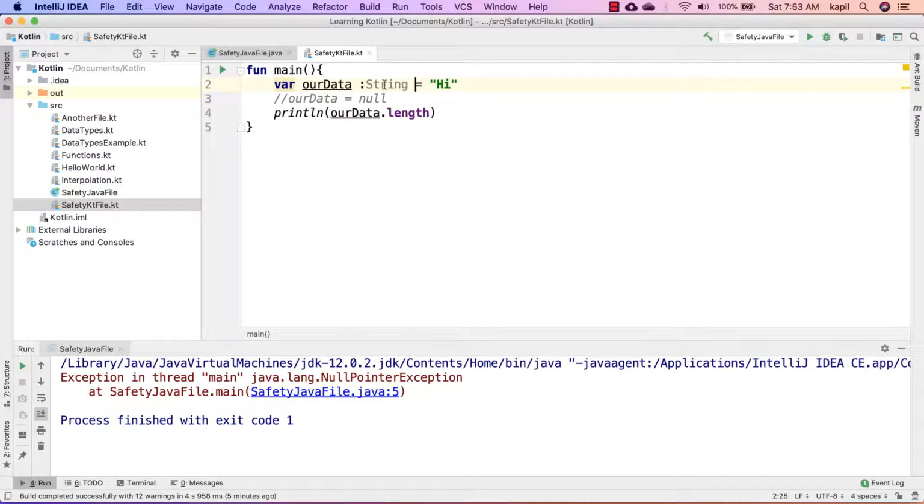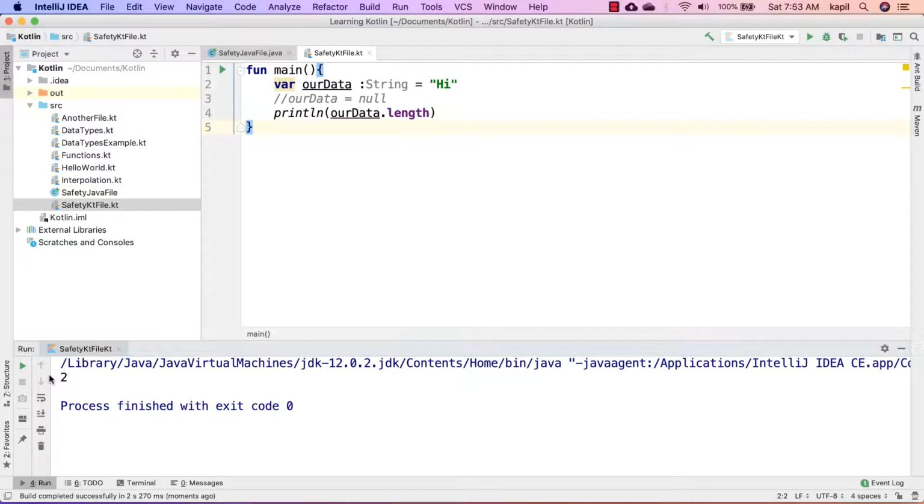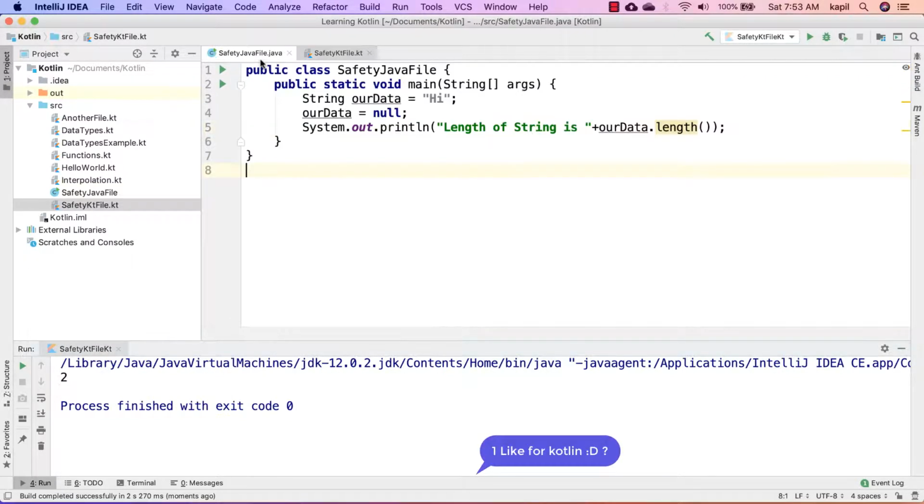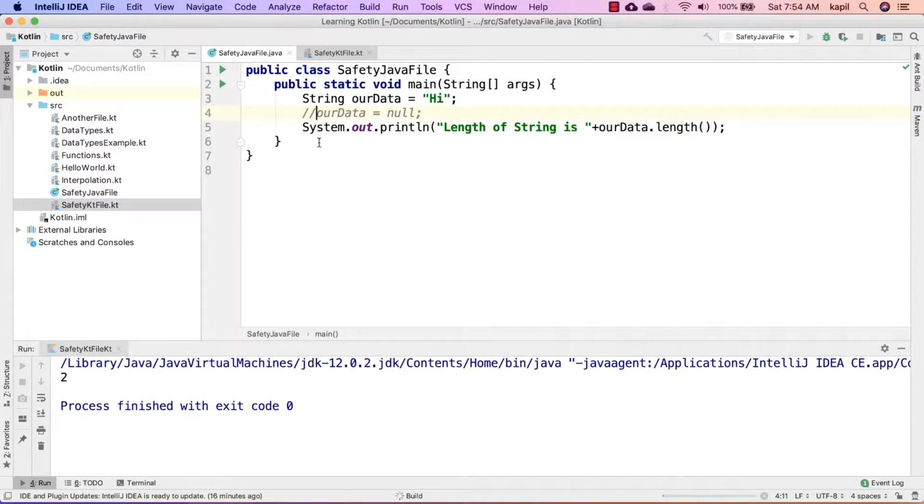So you can see I cannot actually proceed with any kind of syntax that is going to generate the null pointer exception in runtime. So let's run this, and you can see our length is 2. Now let's go to our Java file one more time. So we need to remove this line here, and let's run this, and you can see the length of the string is 2. So for now let me also remove this, because let's have the same output, 2.